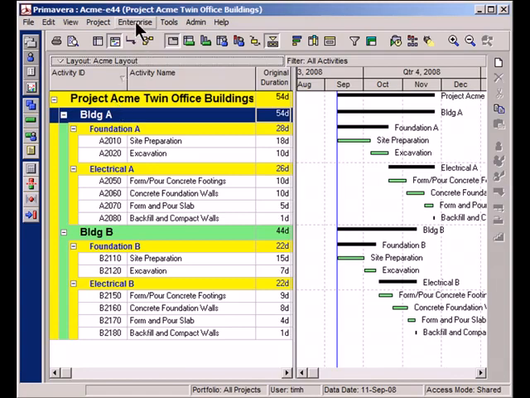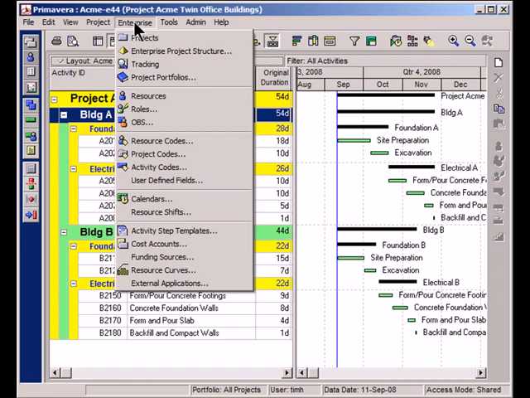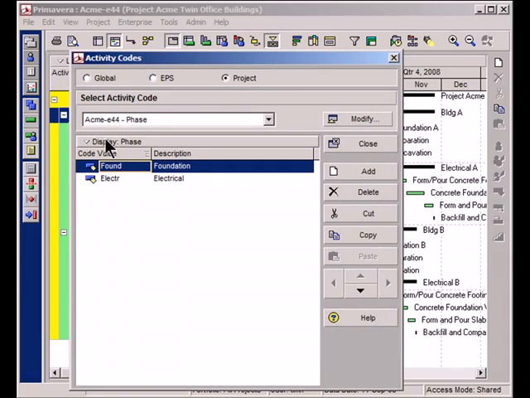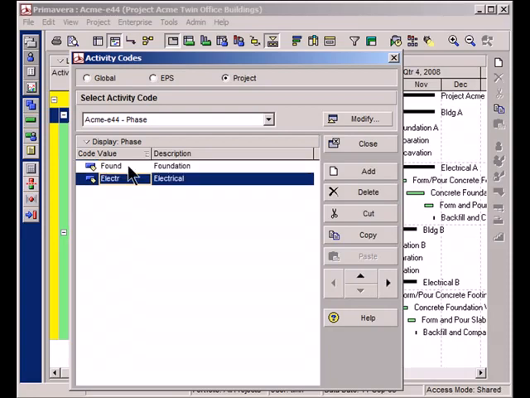To create the activity codes, I'm going to go to the Enterprise menu and go down to Activity Codes. Now, you can see here I'm going to create project activity codes, and I actually already have one created. This activity code is called Phase, and Phase is broken out by two categories. I have a foundation phase for each project and an electrical phase.